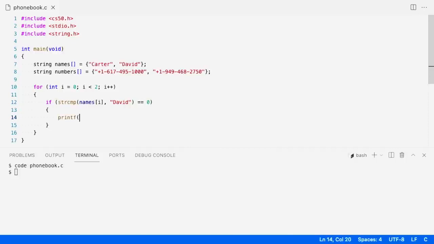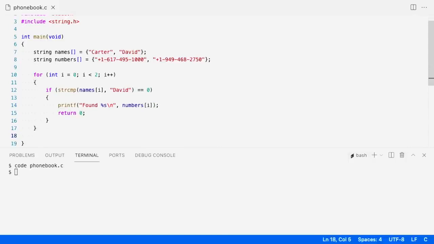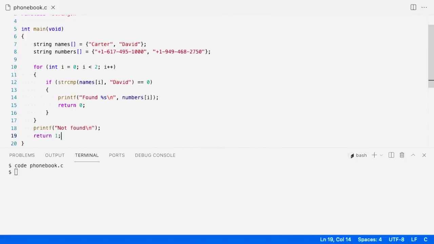But this time, I'm going to make the program more useful, not just say found or not found. Now I'm implementing a phone book, like the Contacts app on iOS or Android. So I'm going to say something like "found %s\n", and then actually plug in numbers[i] to correspond to the current names[i], and then I'll return 0 as before. And then down here, if we get all the way through the loop and David's not there for some reason, I'm going to print as before, not found, and then return 1.